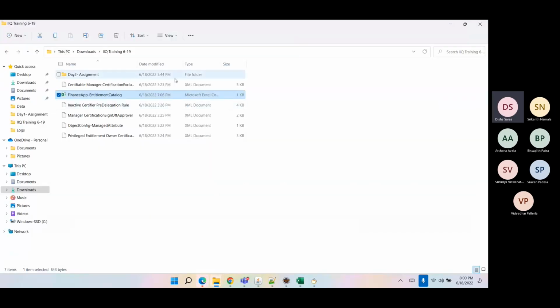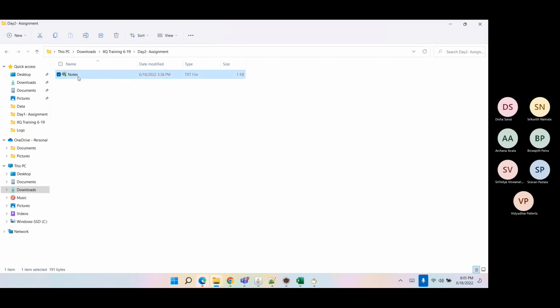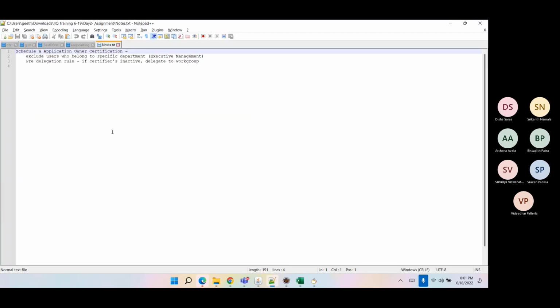So, the training document for today, I'm sure you would have downloaded it. Open this assignment. Can all of you go through what this requirement is? Schedule an application owner certification. Exclude users who belong to a specific department.